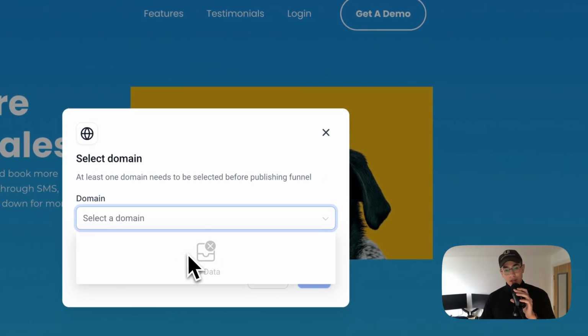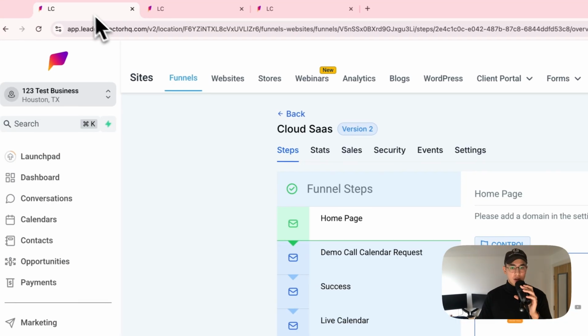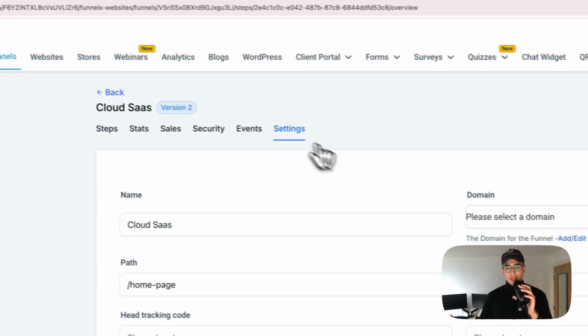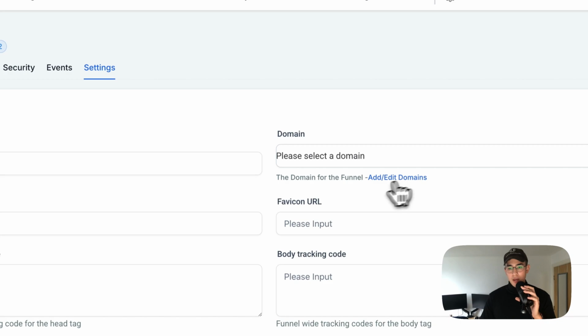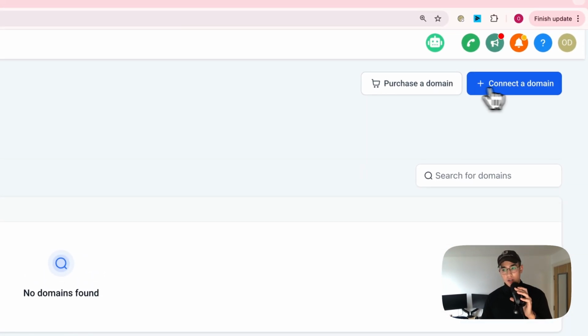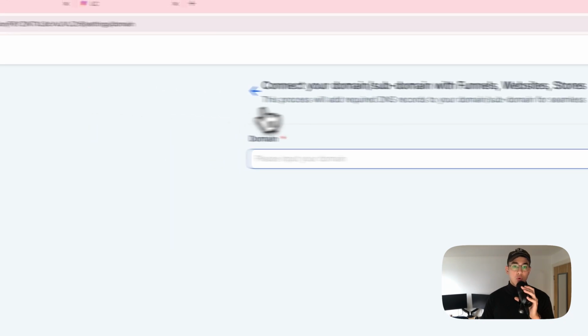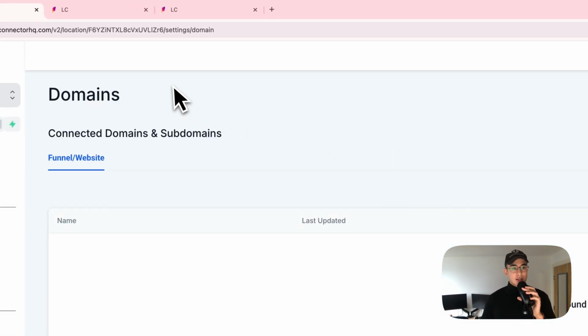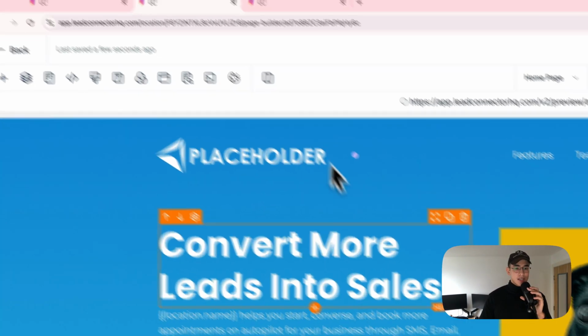You need a domain. You need to add a domain over here, which is on the back end. If you click settings, you can add a domain here. There are very simple, easy steps to get a domain. You can purchase it, or you can connect any of the domains that you've already previously purchased. And that's that, guys. Super fun, super easy.